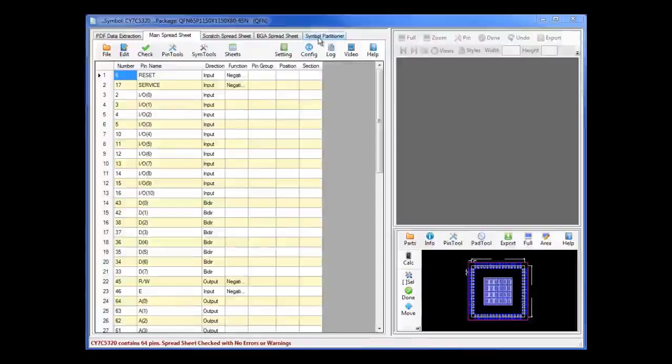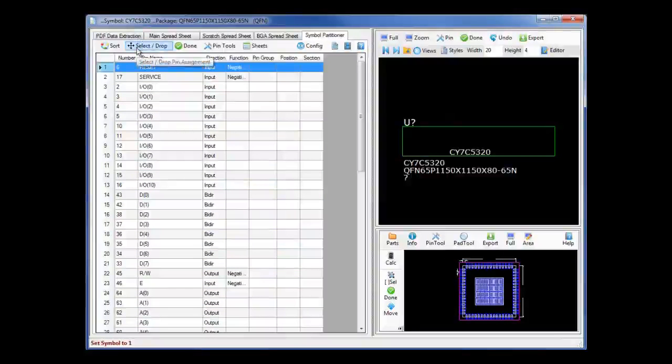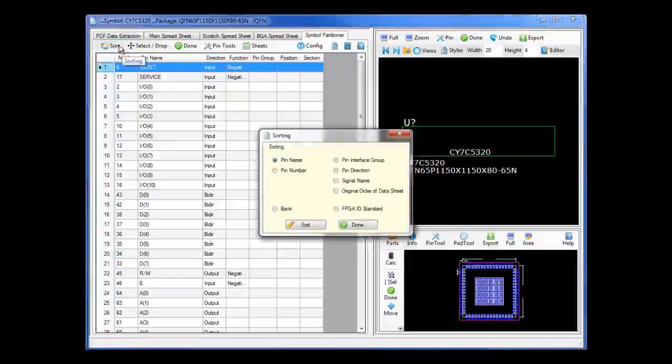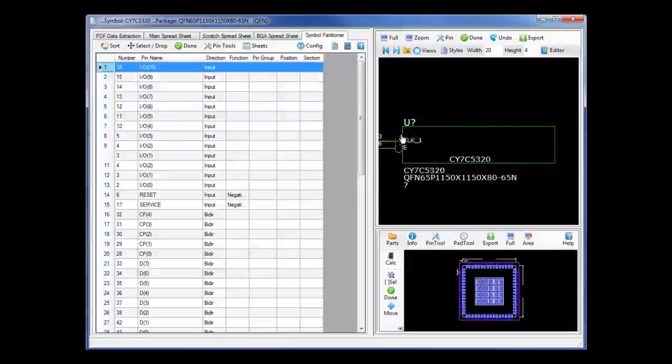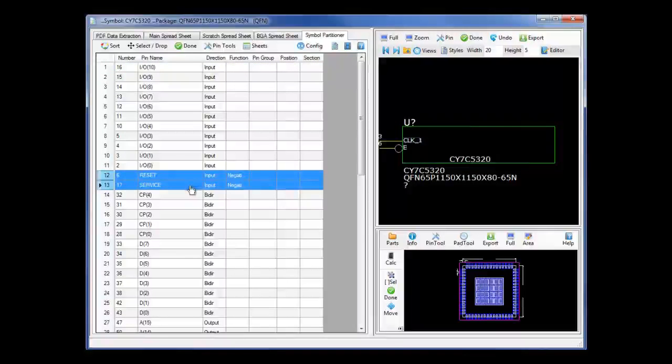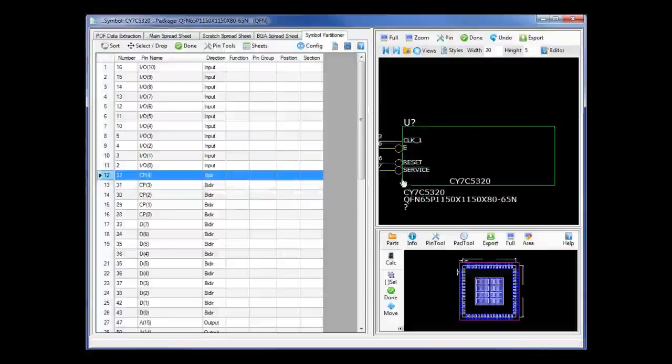Now that we have 64 pins matching the footprint, let's move to the symbol partitioner and begin the symbol partitioning process. First, let's start by sorting by pin name and then pin direction. Next, let's select the interactive drag and drop. Clicking on the pins in the spreadsheet and dropping the pins onto the graphical display.